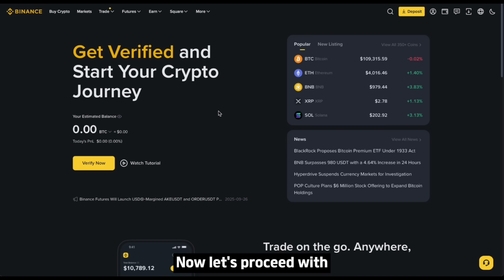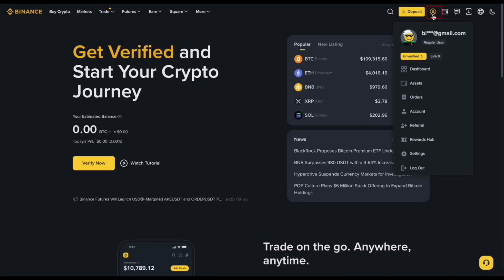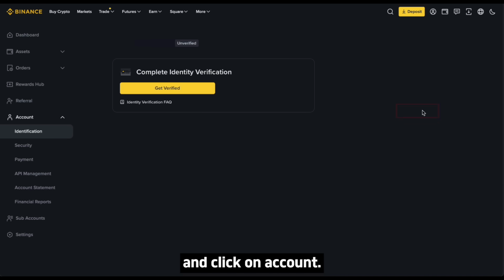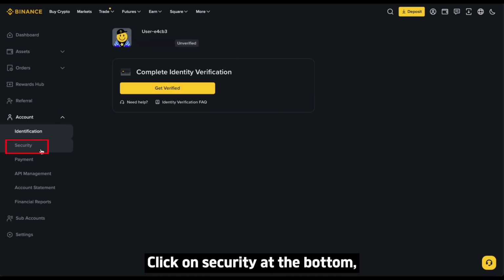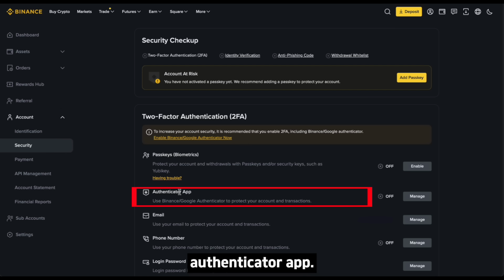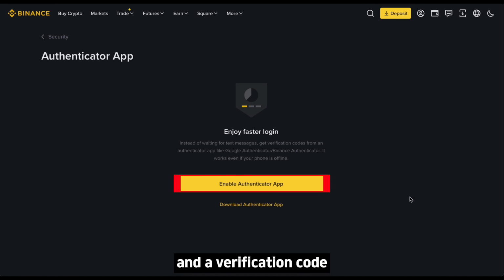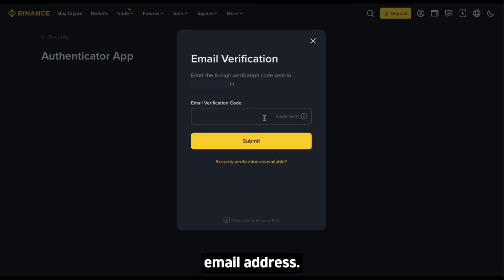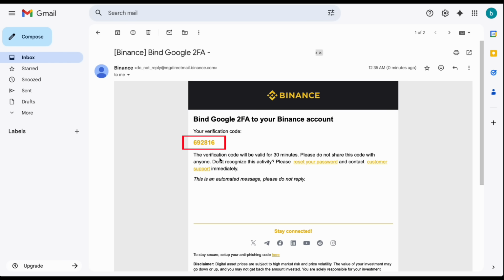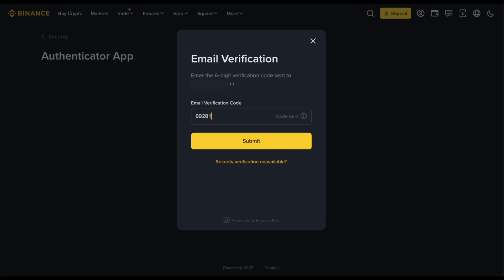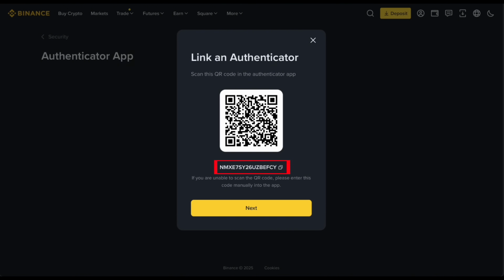Now, let's proceed with two-step verification. First, hover over your profile on the Binance website and click on Account. Click on Security at the bottom, and you'll see Authenticator App. Click on Manage, and a verification code will be sent to your registered email address. Enter the code, and the code will appear.